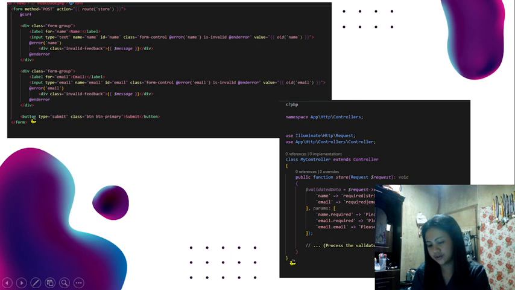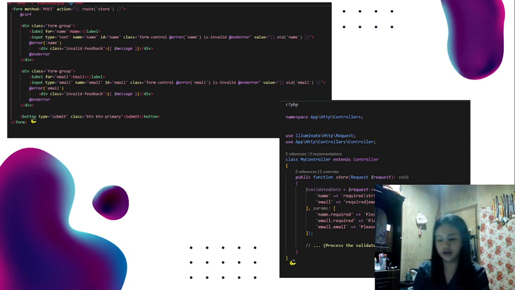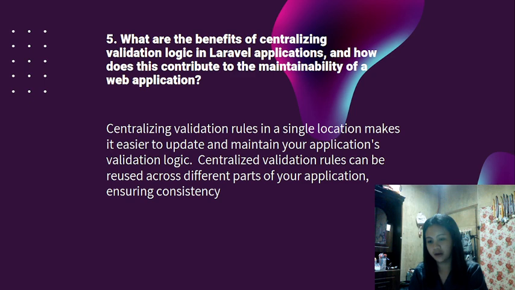Specifies the custom message for the required validation rule on the name field. So custom error messages provide more specific and helpful feedback to users, guiding them to correct their input. Number 5.